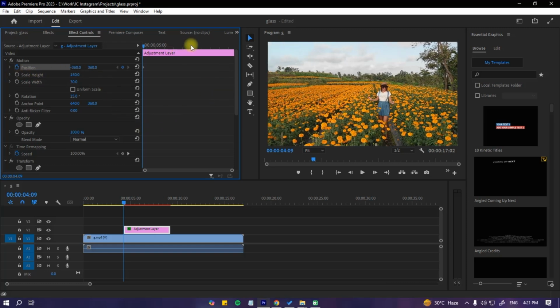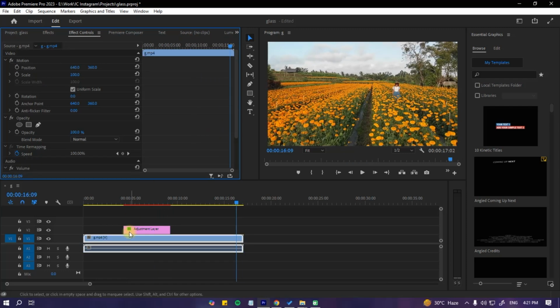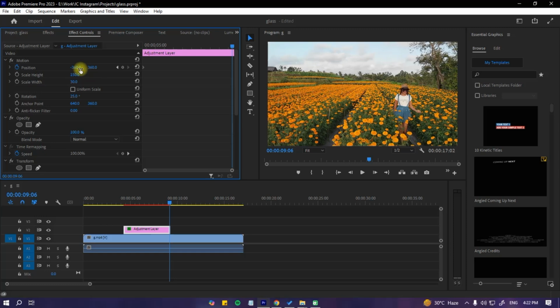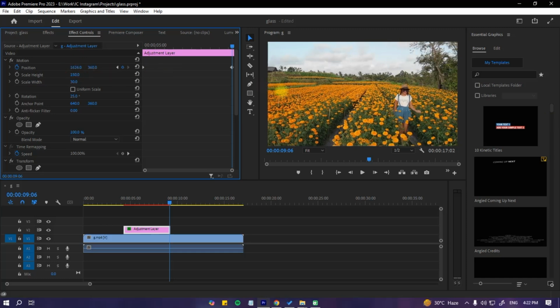And then we go to the end of the adjustment layer by dragging our timeline indicator, and we drag it to the very right part of the video until it disappears again, just like that.